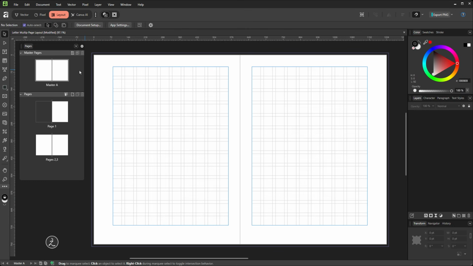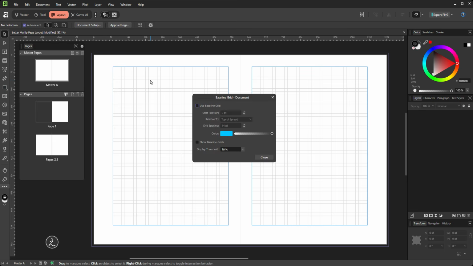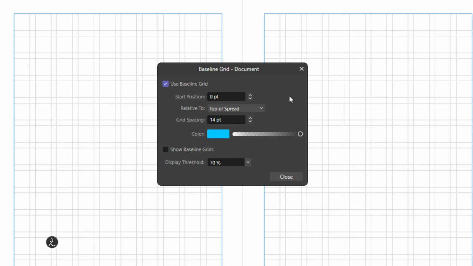Still working inside the master A page. With the margins and guides already established, it's time to set up the baseline grid and adjust its preferences. Under the view menu, I'll bring up the baseline grids panel and enable the baseline grids. The start position remains at 0. This is going to be relative to the top margin since we have already set the margin spaces on the previous step. The grid spacing corresponds to the leading value of the body text, which is set to 13 points.